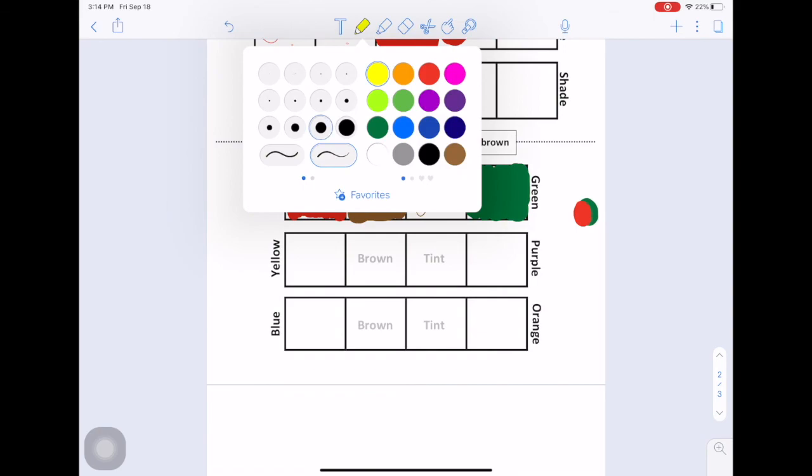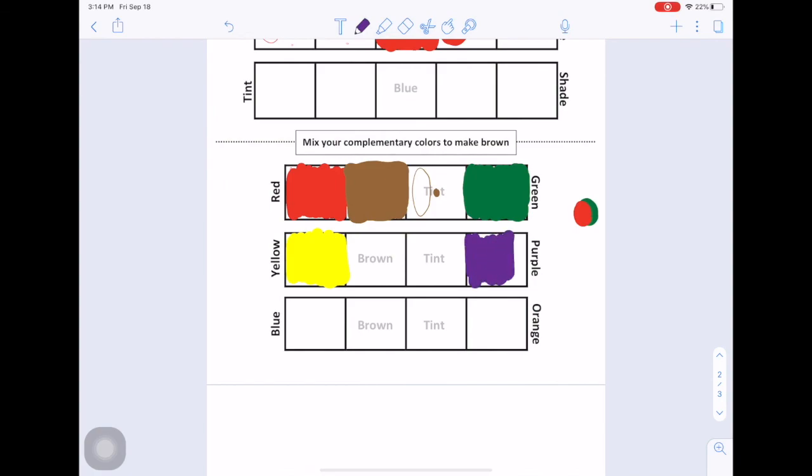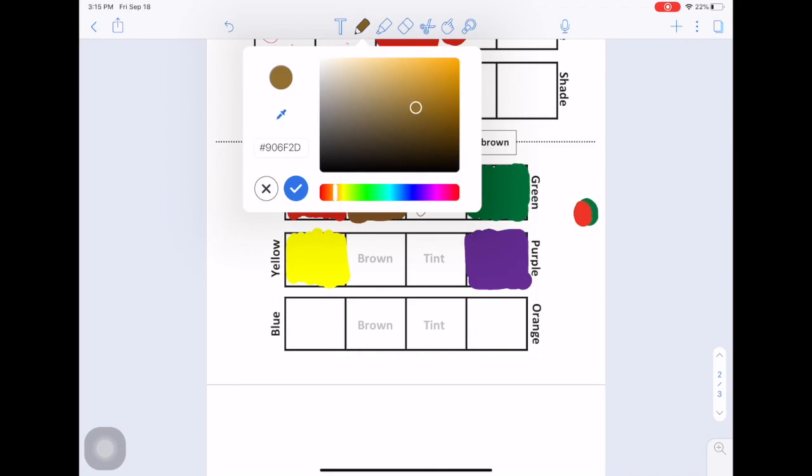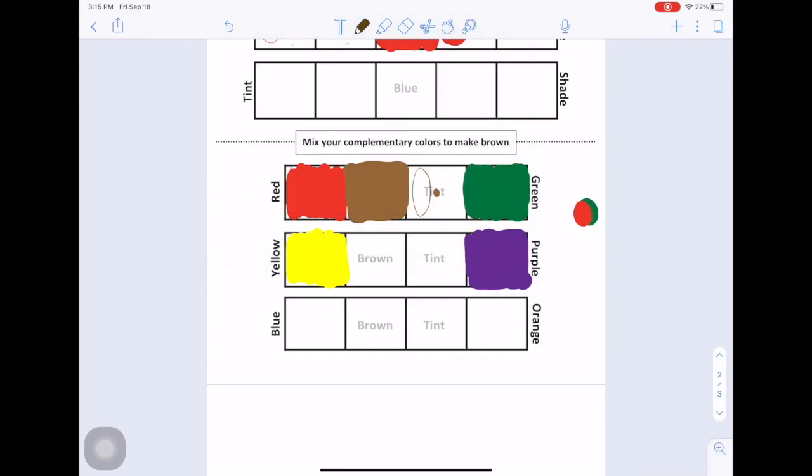You take your yellow, paint it here. You take your purple, paint it here. You're going to mix them together. And you know what? You might end up with a different brown. So you might end up with a slightly different brown. Like if you look at this, this brown here is going to look different than a different brown from somewhere else, okay? So I'm going to end up with maybe a brown that looks more like this. And it's going to go like that. You're going to end up with 3 different browns, okay?